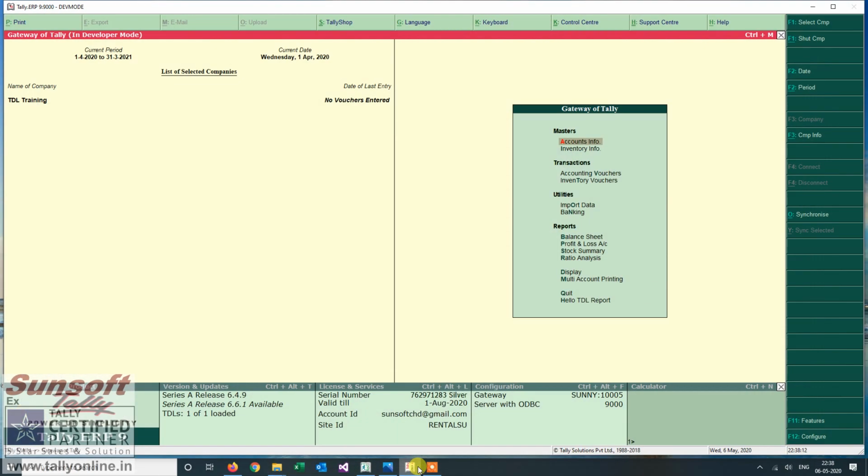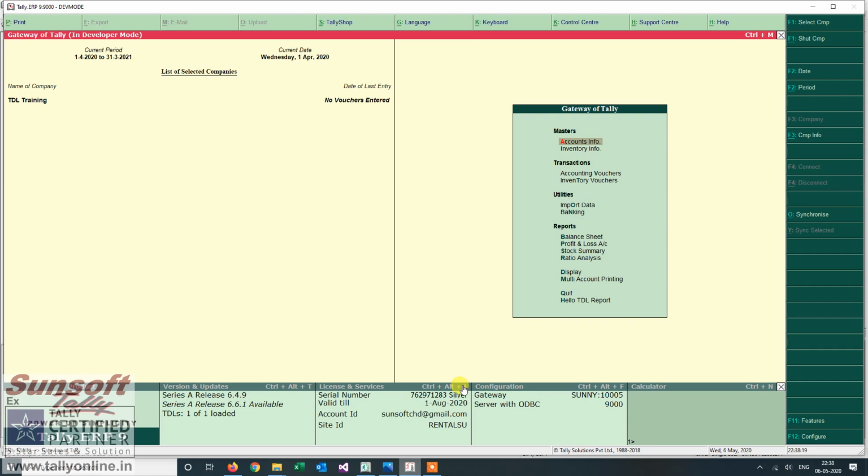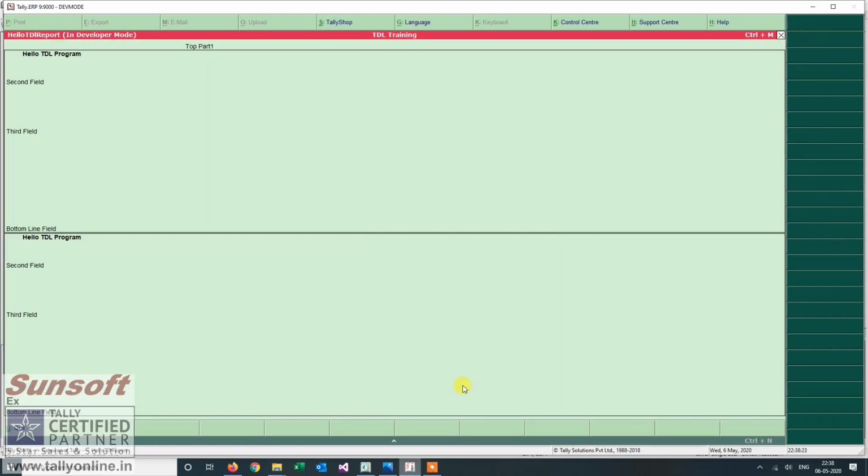I have started Tally and Developer. On day 2 we did this exercise. Let us review the exercise we did. We did how to create parts, lines, fields, style, formatting, size, spacing. These are some of the attributes in TDL that we did on day 2. So let us start with day 3.